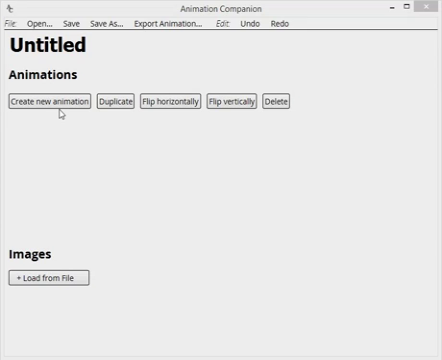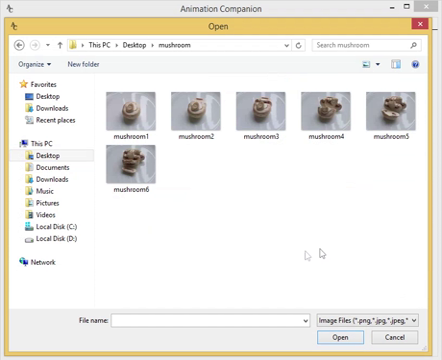The first thing we want to do is load in all the images that we want to create a GIF from. I click the Load from File button, and then I choose all the files that I want to use for my animation.